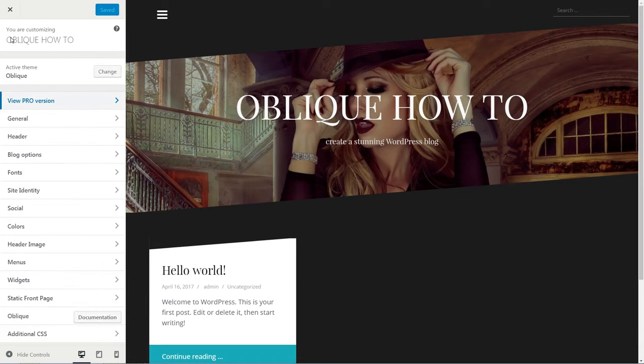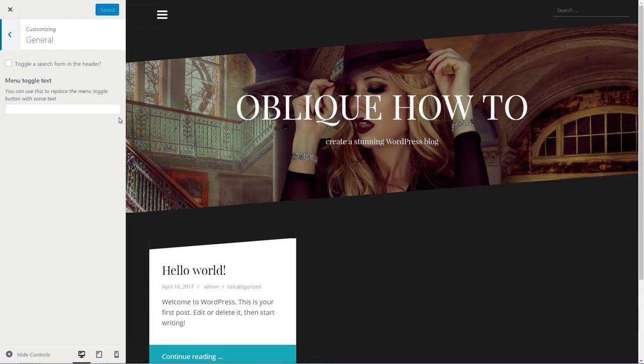In the general options tab, you can deactivate the search form in the header area and use the text field below to replace the menu toggle button with some text, menu for example.